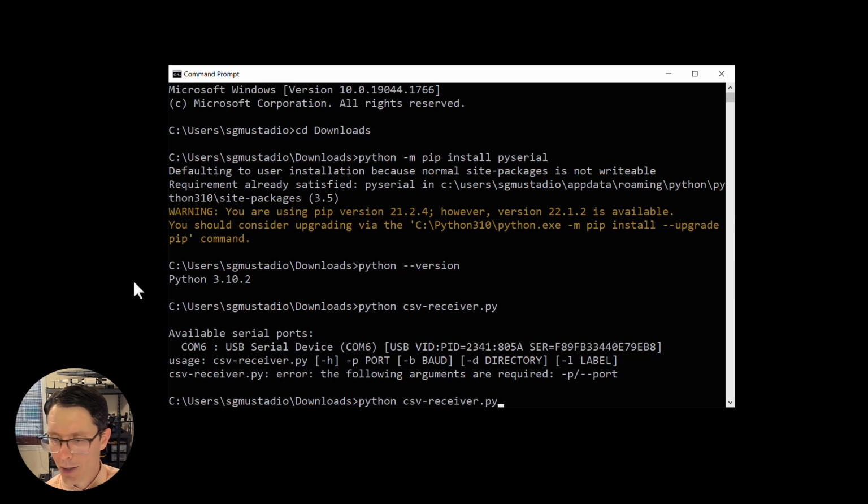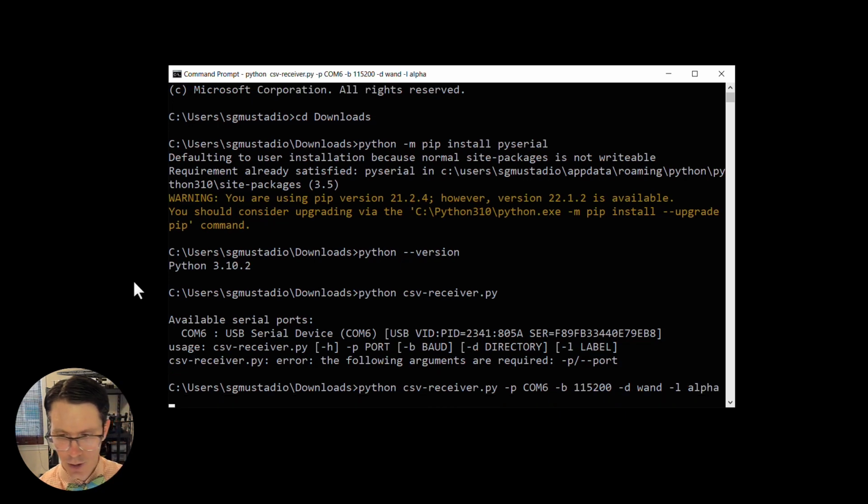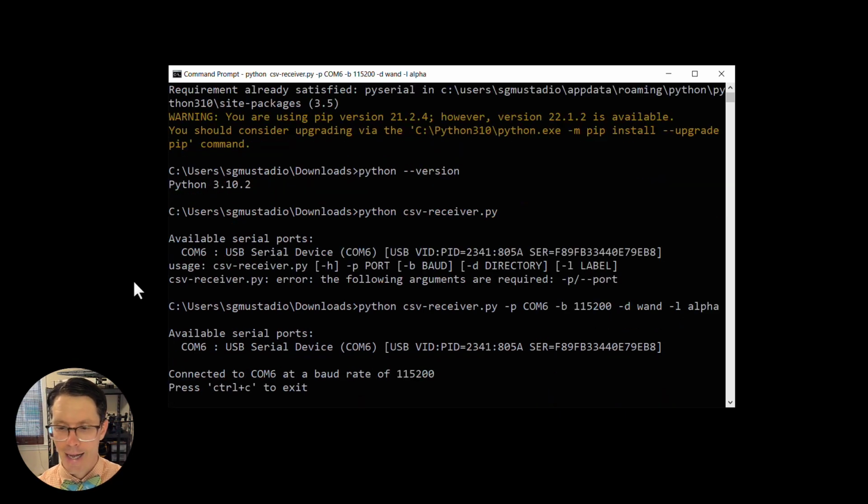I'm going to call python CSV receiver.py. -p is my port number, or port designator, in this case COM6 for me. Baud rate is 115200, that's what we set in the Arduino program. Directory, I'm going to call this wand. It's going to create that directory in my downloads directory. And let's do a label, I'll call it alpha. Now we're going to run this, and it's listening on that serial port.